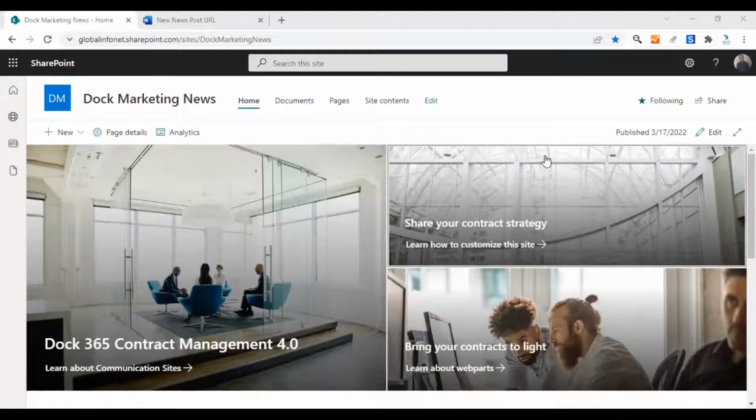In this video, I will show you how to create a news post button in your SharePoint site. I'm Alex from Doc365. We will be using a button web part to create a news post button here. The button web part actually has a lot more applications, but here we will show you how to use a button web part to create a news post button. A news post button can make creating and publishing new news posts easier.